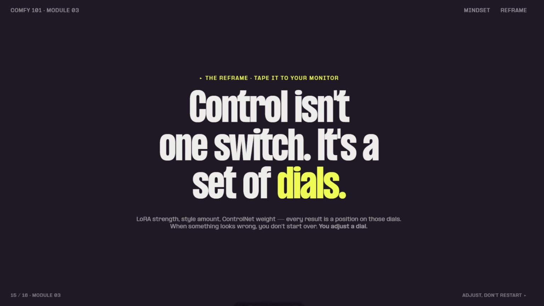Because control isn't just one switch, it's not just one image, it's a set of dials. It's all about the LoRA strength, the style amount, the ControlNet weight. Every result is going to be determined by those dials inside of those settings. So when something's looking wrong, I want you to focus on those things. Don't just scrap the whole workflow. Go in and adjust the dials.